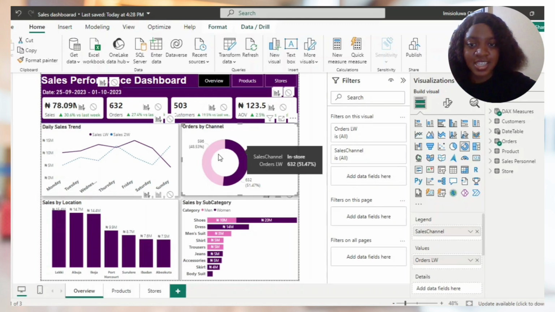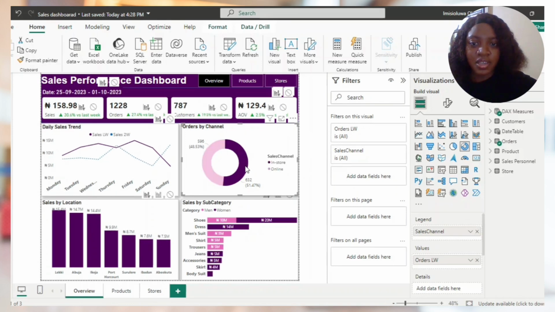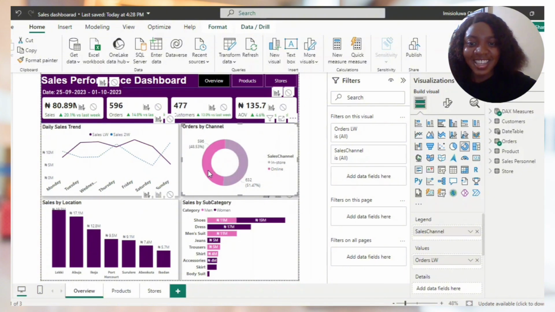Yeah, so you can see it filtered for us. So on this chart now we have orders by channel. We have people that order in store and online. So if I just want to see the ones in store, I'm just going to click on it here. And as you can see, it is filtered. So yeah, we can just do it for the other ones.